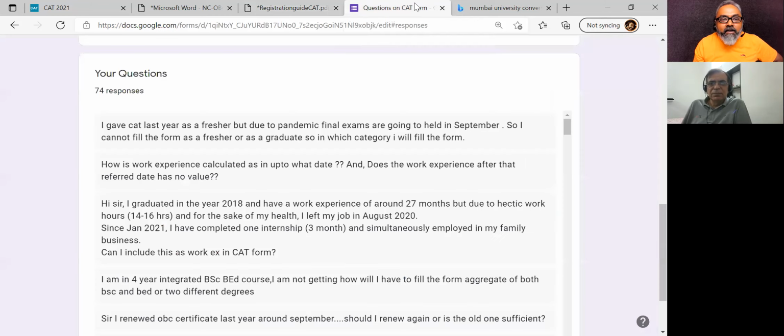Let's pick some questions. I'm sure we would have answered most of these, GP. I'll pick one. I gave CAT last year as a fresher, but due to the pandemic, final year exams are being held in September, so I cannot fill the form as a fresher or as a graduate. Which category? We explained this, GP, I think. Fresher. Till the exams are conducted and result declared, you're still a fresher. You are still in the final year, and even if you are working, that work-ex will not give you any benefit, so you are still a fresher.